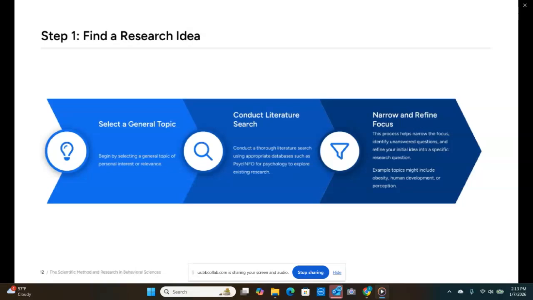This helps you identify gaps or unanswered questions, enabling you to shape your initial broad interest into a specific, manageable research question. For instance, you might begin with broad topics like obesity, human development, or perception, then gradually hone in on a particular aspect worth investigating more deeply.